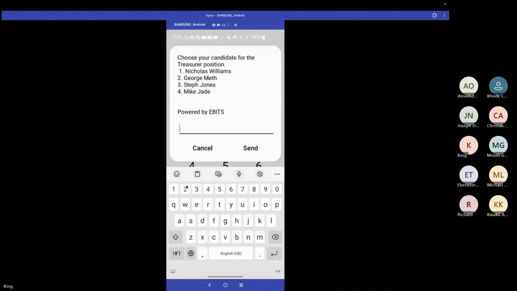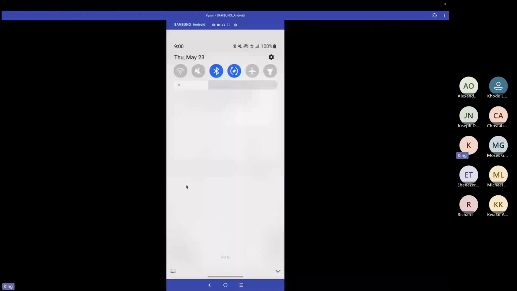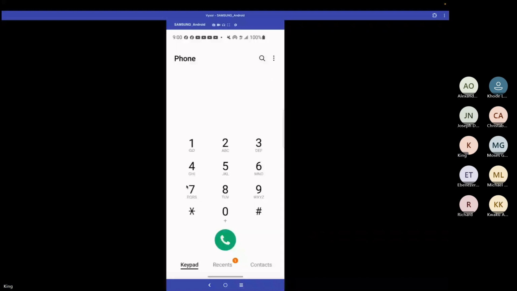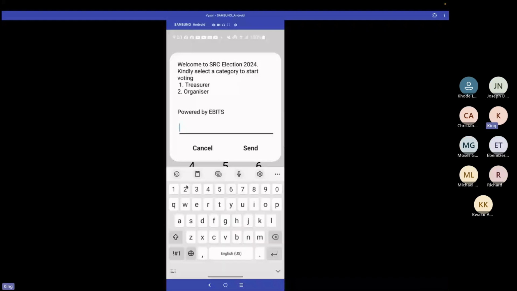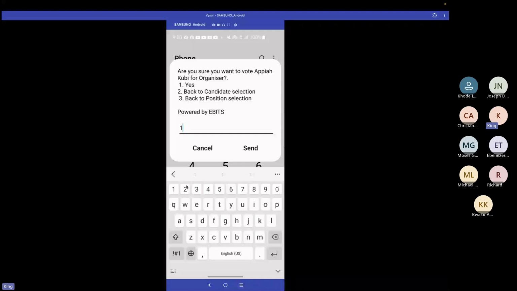And okay, so are you sure you want to vote JobNet for treasurer? We can go back to candidate selection, or we can go back to position selection and then possibly select another position. So let's now vote for Appear Kubi, who is fortunate. So yes, and then you have successfully voted Appear Kubi for organizer.